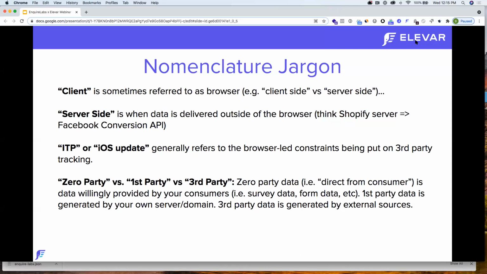The other one that you'll probably hear both of us pipe in on will be the phrase iOS or ITP, which was really pre-iOS, the big iOS change. And generally, just to generalize this statement, it's browser-led constraints. So it's constraining the way that we're able to collect data and ultimately pipe that to different channels.